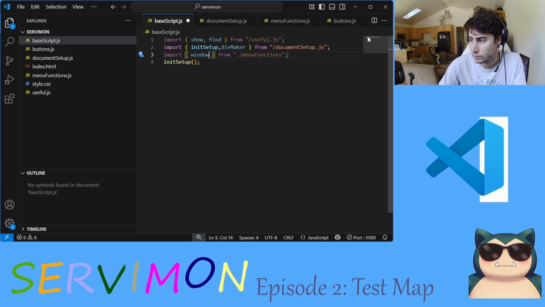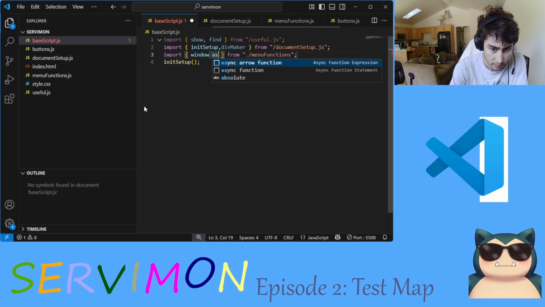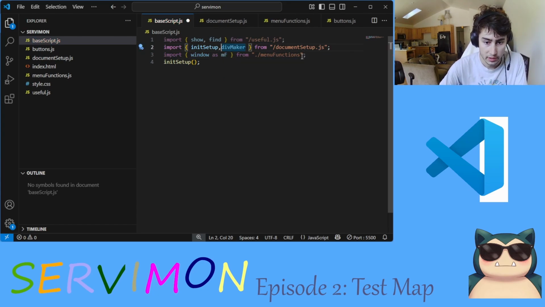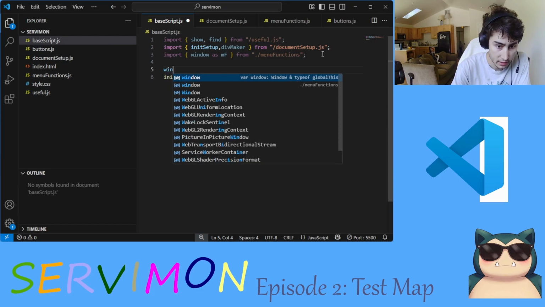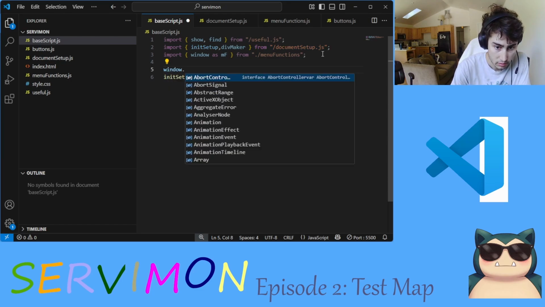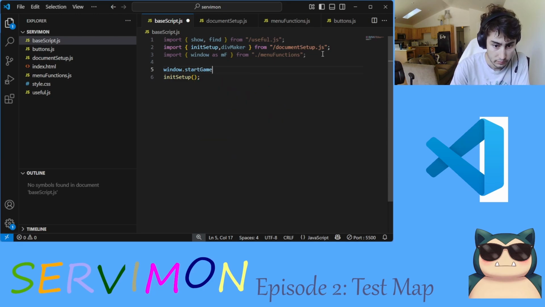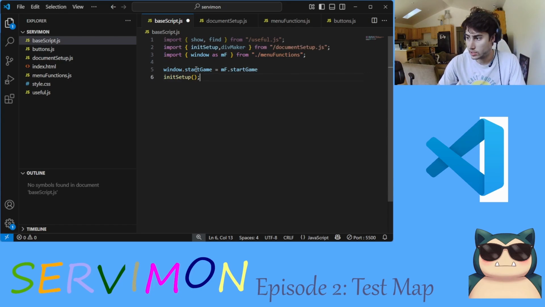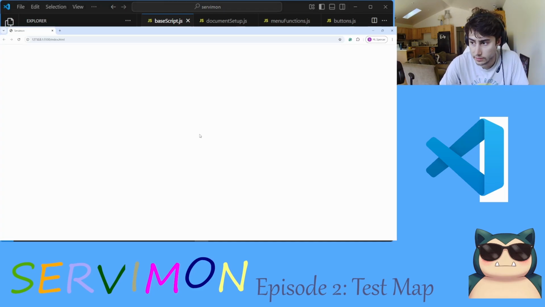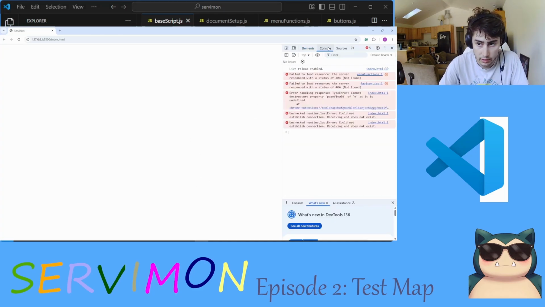But we might have window functions in different script places, so I like to kind of abbreviate window as mf for menu functions, and then we just say here window dot start game equals mf dot start game. And as long as it's on the window here, I think we should be able to access it through this button. Oh, what kind of error am I getting?